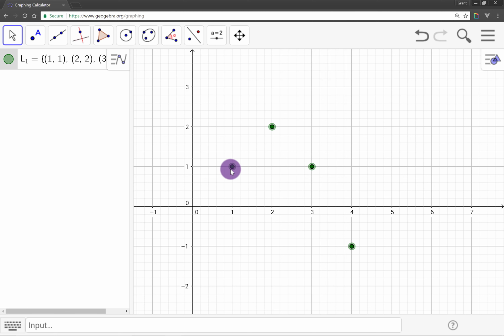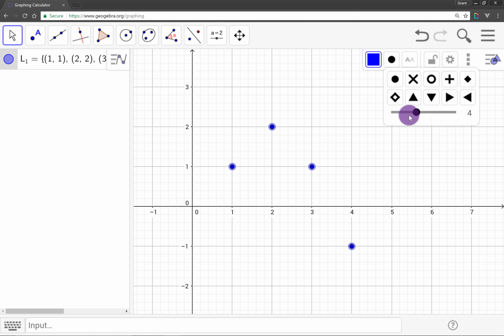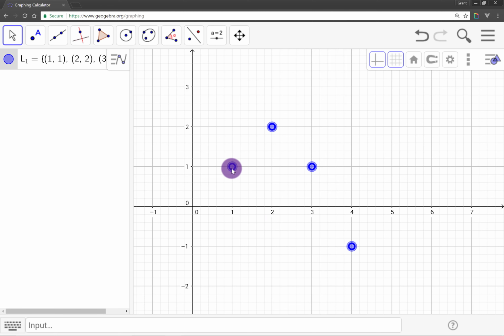And if you hover over any one of these points, it's going to highlight all of them, and it tells us that we're looking at the list L sub 1. So if I click on this list and I go to my style bar, if I change the color, it's going to change the color of every single point in that list. If I make it thicker and open circles, again, it's going to change it for all of those.